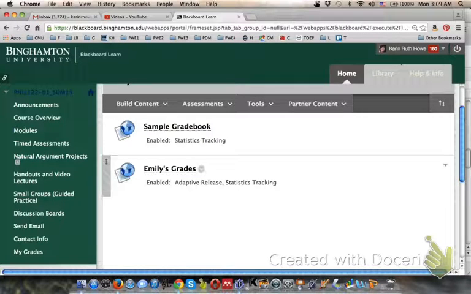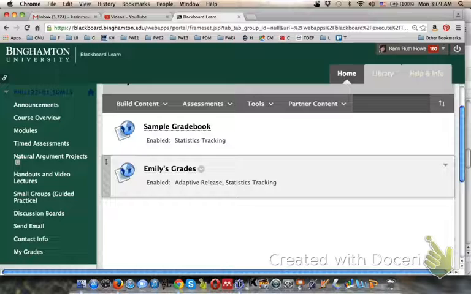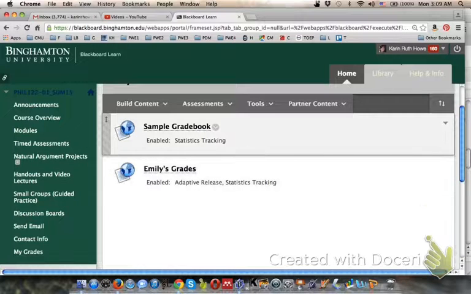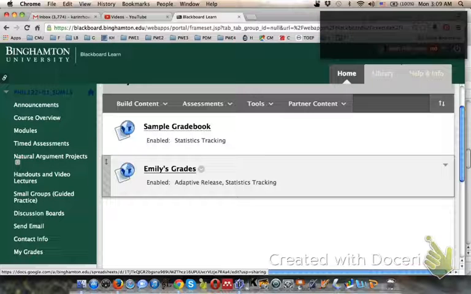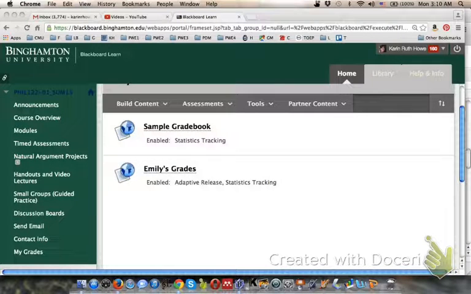So I've set it up in Blackboard so that the only person that can see the link for an individual person's spreadsheet is that person and myself. So everyone can see the sample gradebook, but only you can see the link for your spreadsheet. And then as an additional protection, you're going to need to be logged into your Binghamton email in the same browser as Blackboard. So you have to be logged into Blackboard and logged into your Bmail in order to see your grade spreadsheet in Blackboard.